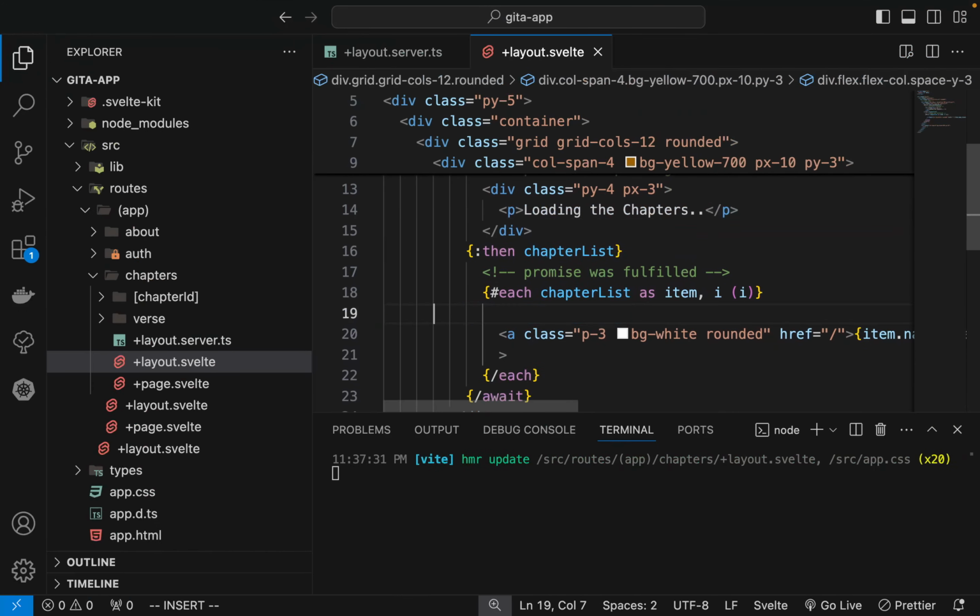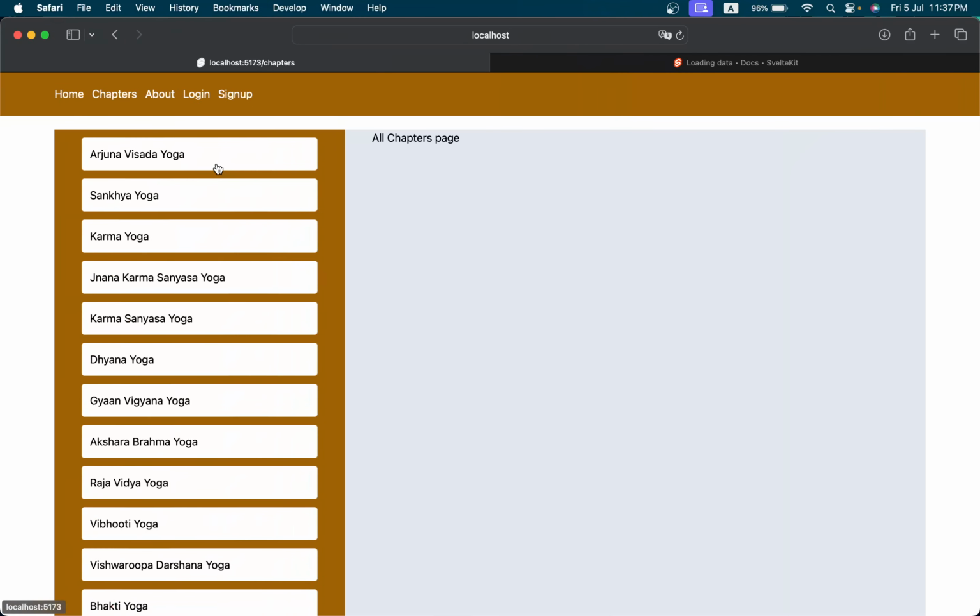We don't need this ID. Now you can see it is quite okay.